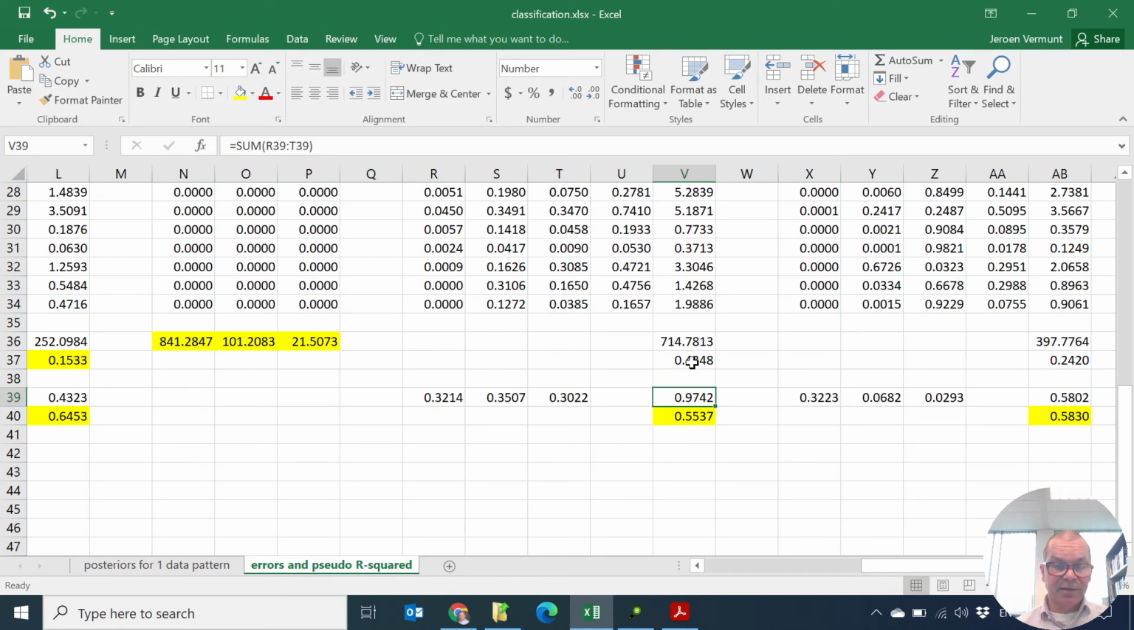And then again, this is the loss given the y's. This is the loss without using the y's, and this is then the pseudo R-square based on the entropy, the entropy based R-square.